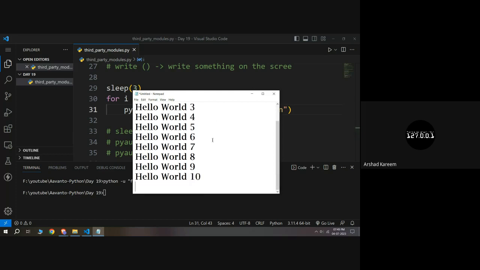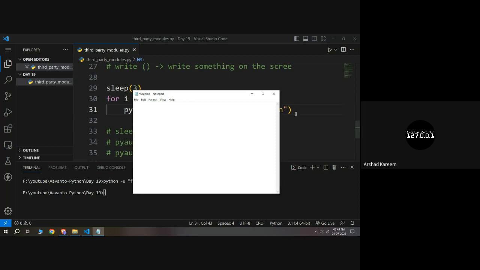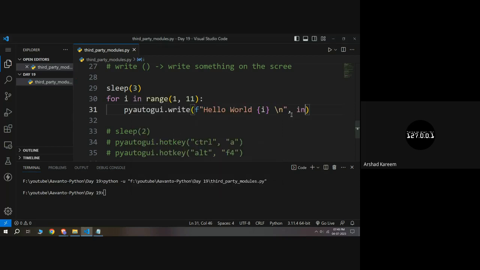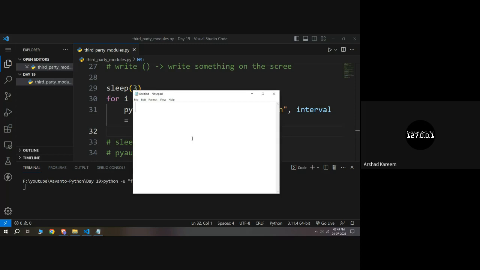If you want to slow down the typing, you can pass a parameter here called interval. I am going to say interval is 1. Now let me run this once again. Now I have given interval as 1, let us see what will happen. You can see at each second it is typing a character. It typed H, waited for 1 second, and after 1 second it typed E. So you can slow it down with the help of the interval parameter.